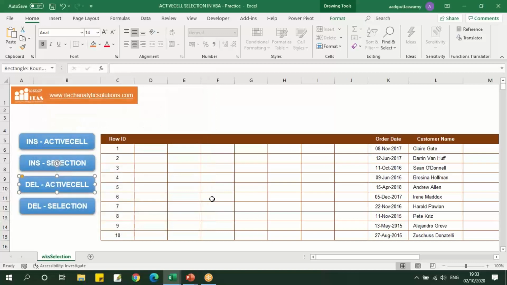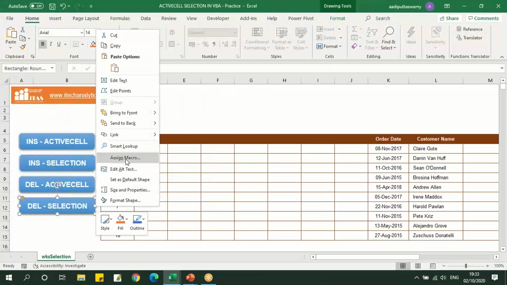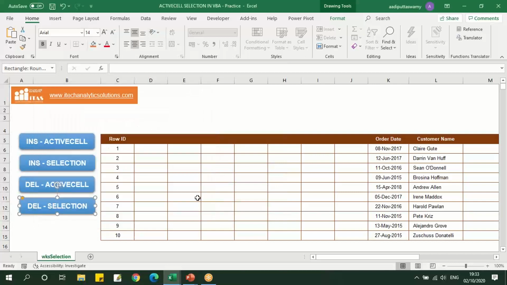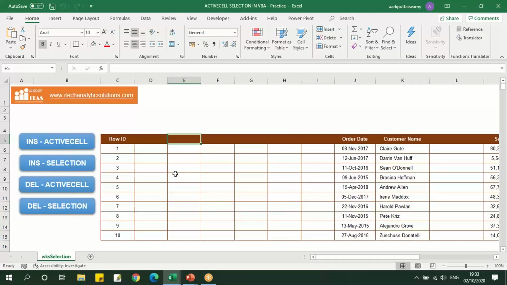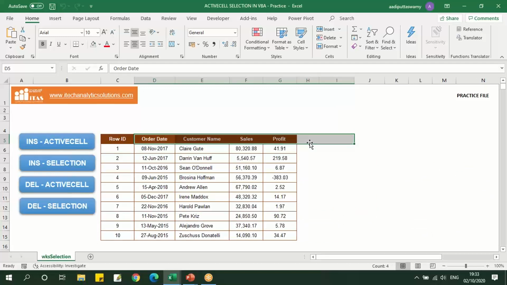This is for active cell, and right click, assign macro, and we'll assign the delete macro for selection. Let me select this cell, active cell column E. If I click on this delete, column E got deleted. Let's select column L, click on this delete, and that will get deleted. Now let me select the entire columns here, that is a group of cells, that is selection, and I'll click on this selection button. The selected columns will be deleted.